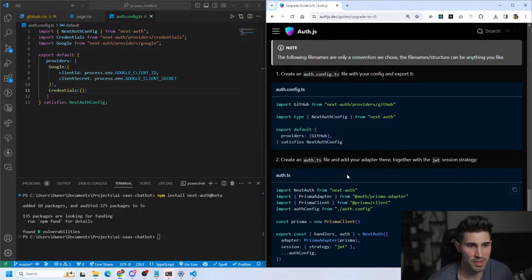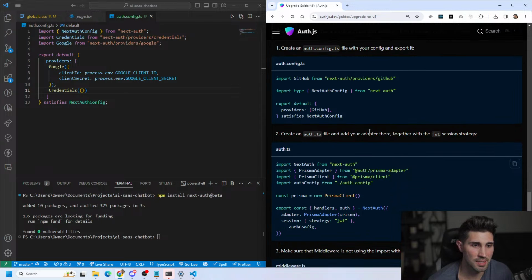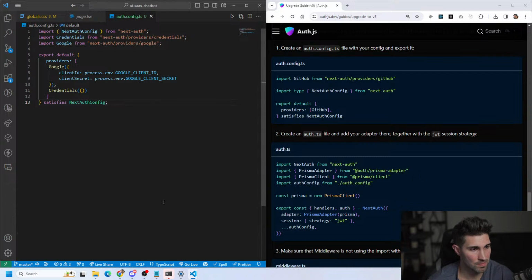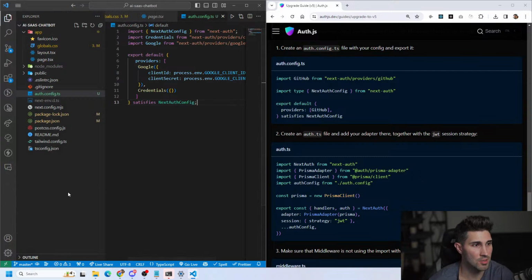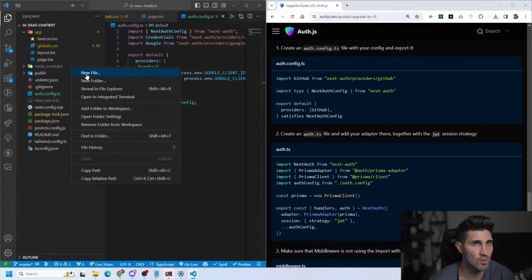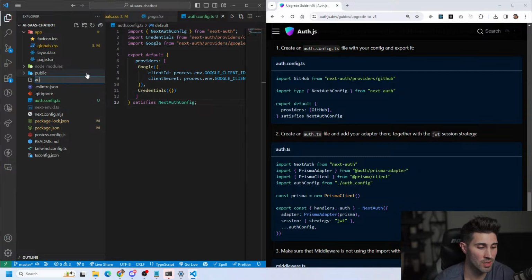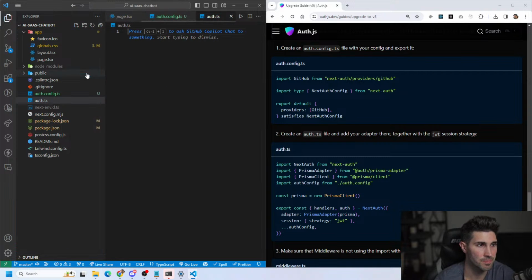So next we want to create an auth.ts file, and we're going to add the adapter there together with the JWT session strategy. So let's open up our side panel again, and on the root layer of our whole project, we are going to add an auth.ts file. And what we are going to do with this auth.ts file is you could either copy this, and then obviously we're going to change a few things.